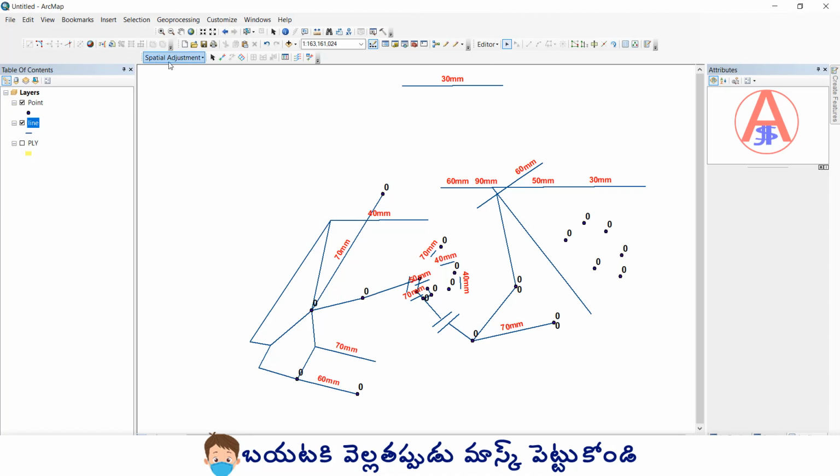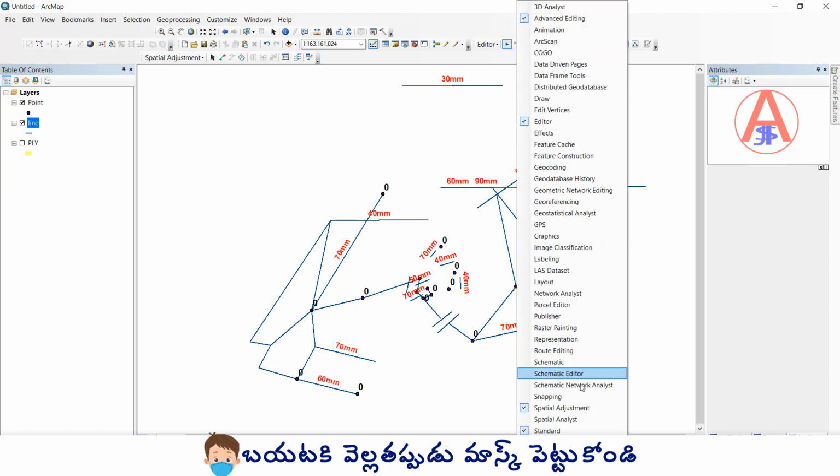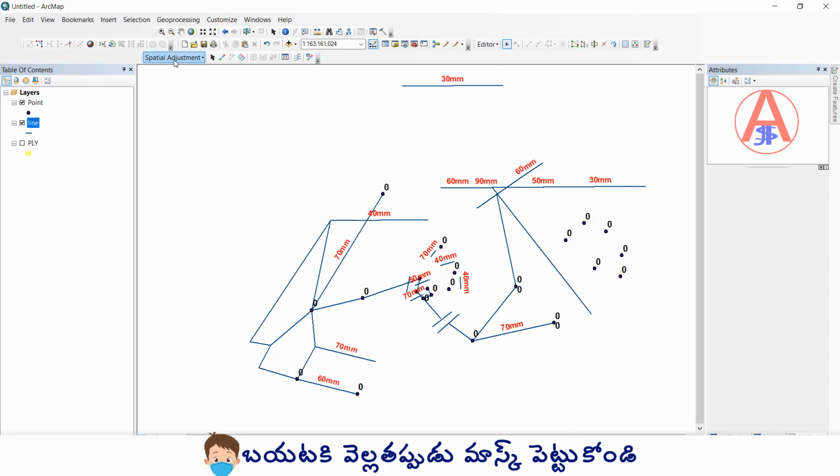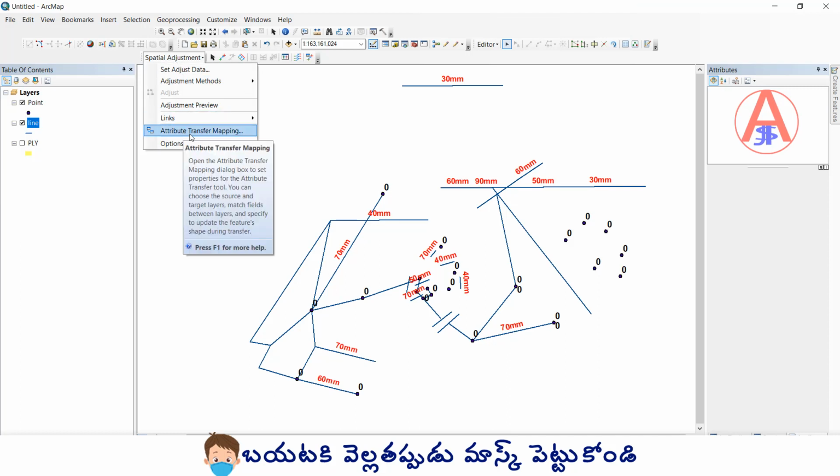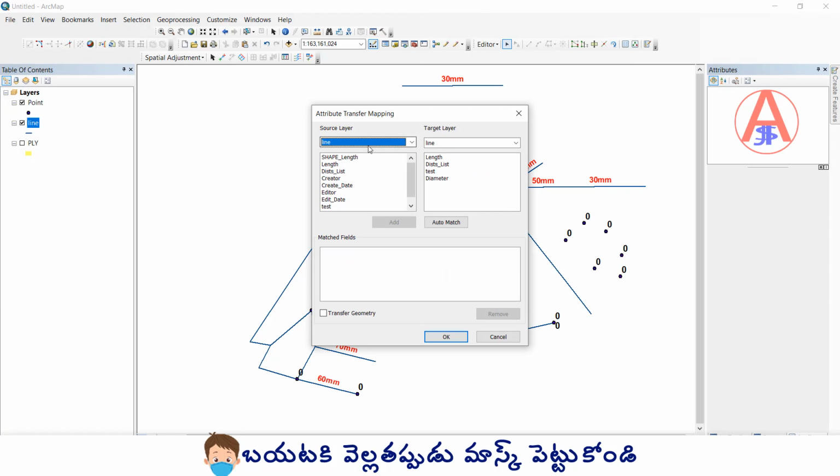First, the Spatial Adjustment tool is here. Click here on Spatial Adjustment. After clicking this, go to Attribute Transfer Mapping and click on that. Here it will show feature classes, whatever feature classes are available in the table of contents. So here: point, line, polygon.